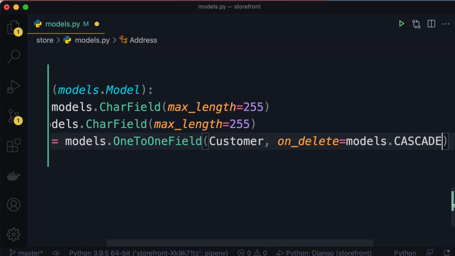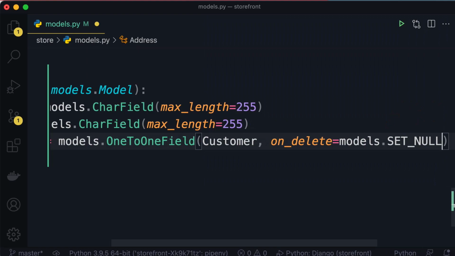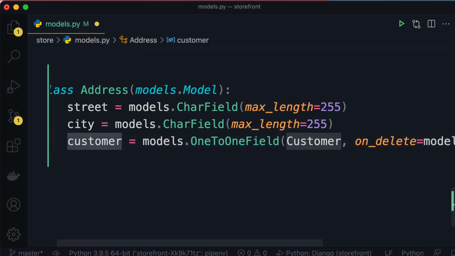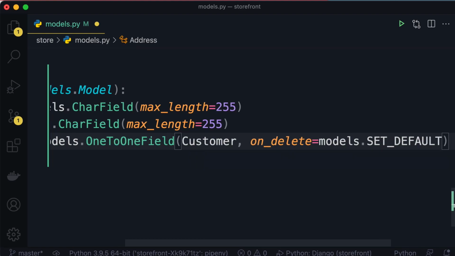Alternatively, if this field accepts null values, we can use SET_NULL. So when we delete a customer or the parent record, the child record, in this case, the address, is not going to get deleted. It's going to stay in the database, and the customer field or the customer column is going to get set to null. In this case, this field doesn't accept null values, so it doesn't make sense to use SET_NULL. Alternatively, we can use SET_DEFAULT. So this field will be set to its default value.